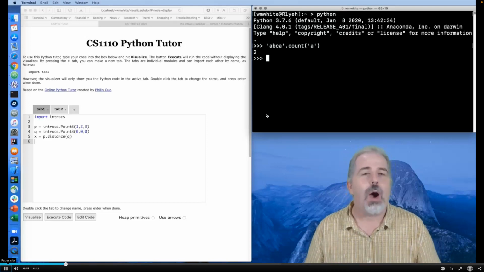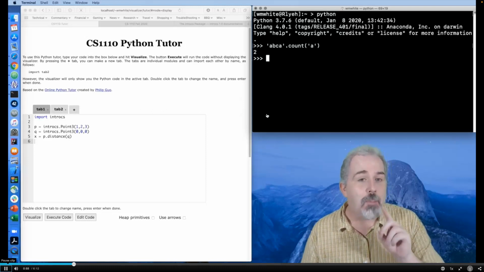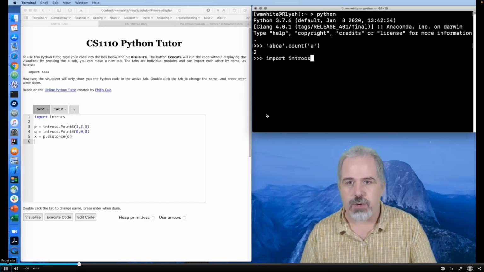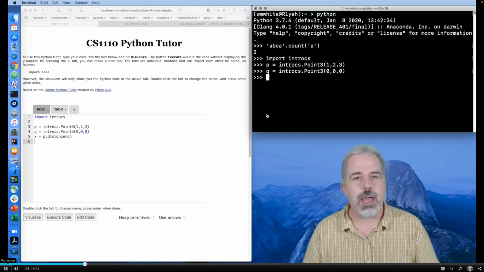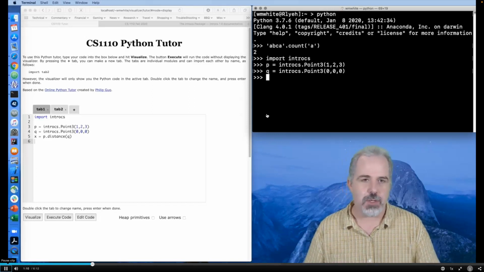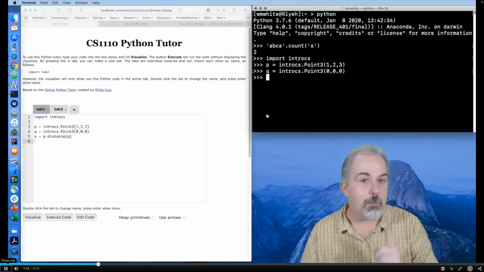All right, well, we've had quite a bit of experience with string methods by now, so they're not that strange. But the reason why I bring this up is because some objects have methods too. I'm going to import introcs. I'm going to make 2 points. One is the point 1, 2, 3, and the other is the point at the origin. And suppose what I want to do is compute the distance between the 2 points. There's no function that does that. Oh, but there is a method.